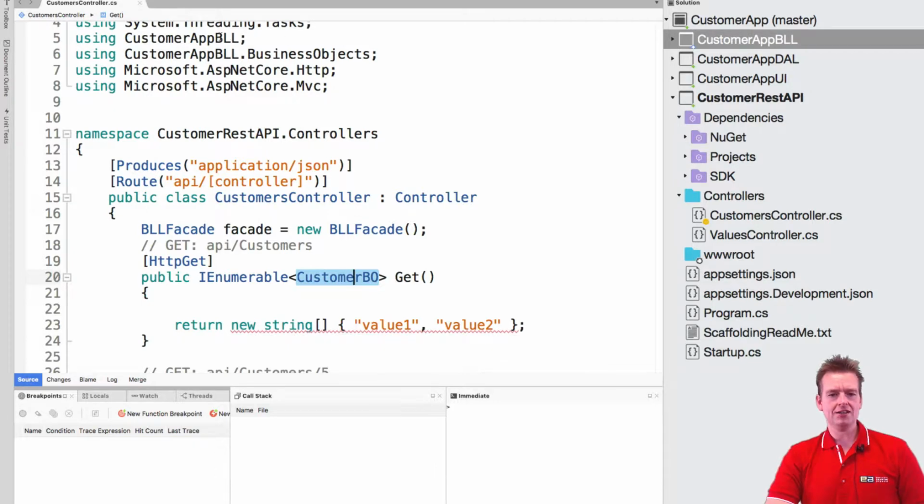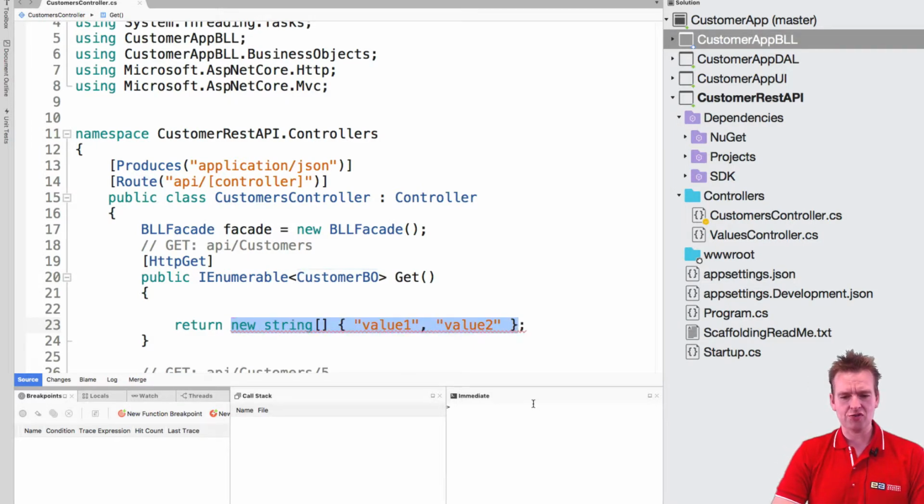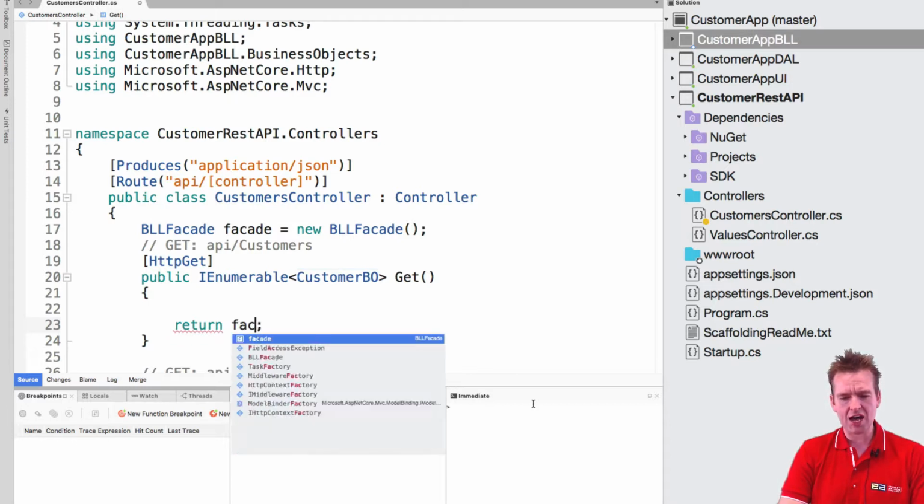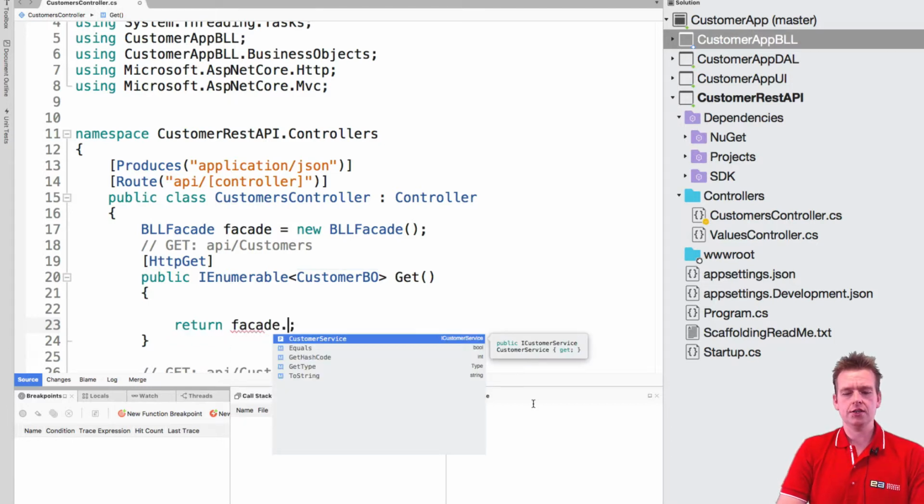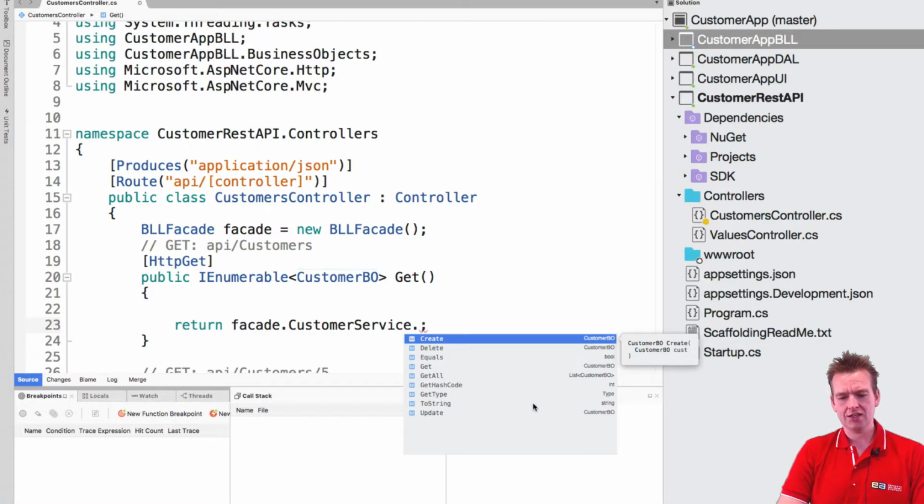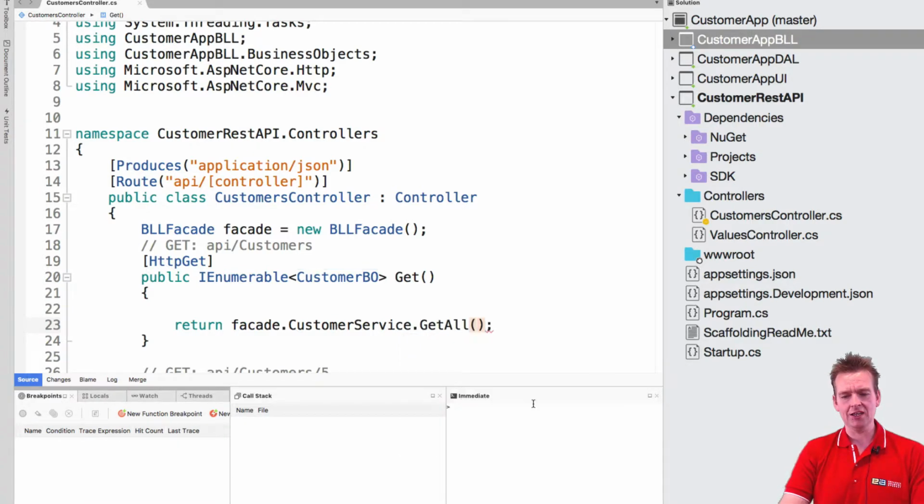So again, it's not enough to know about the business app BLL layer. We also need to start using specific information in there. What's the last thing we need to do? Well, instead of returning a list of strings right here, guess what we need to do, guys? We just need to say facade dot customer service dot get all.